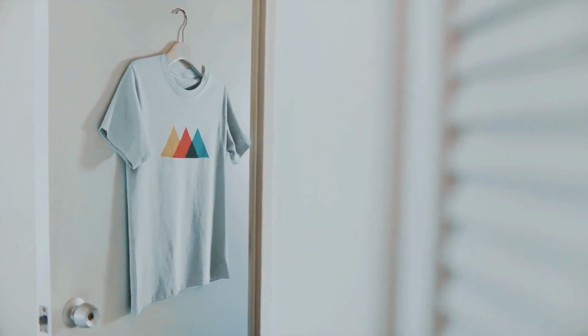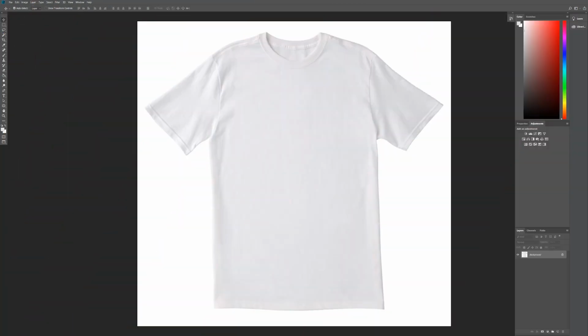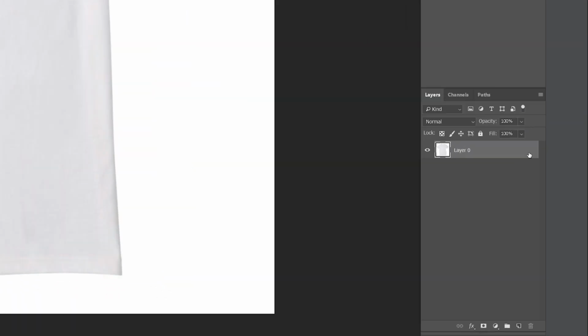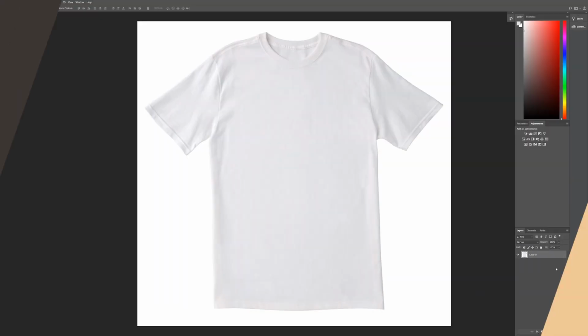I'll show you a few ways how this can be done in Photoshop. For this example, I'll use a picture of a plain white t-shirt. There are many free-to-use t-shirt templates you can find online. Let's start by unlocking the image layer by pressing on the lock icon, located over here. Now, I'll separate the t-shirt from the background.